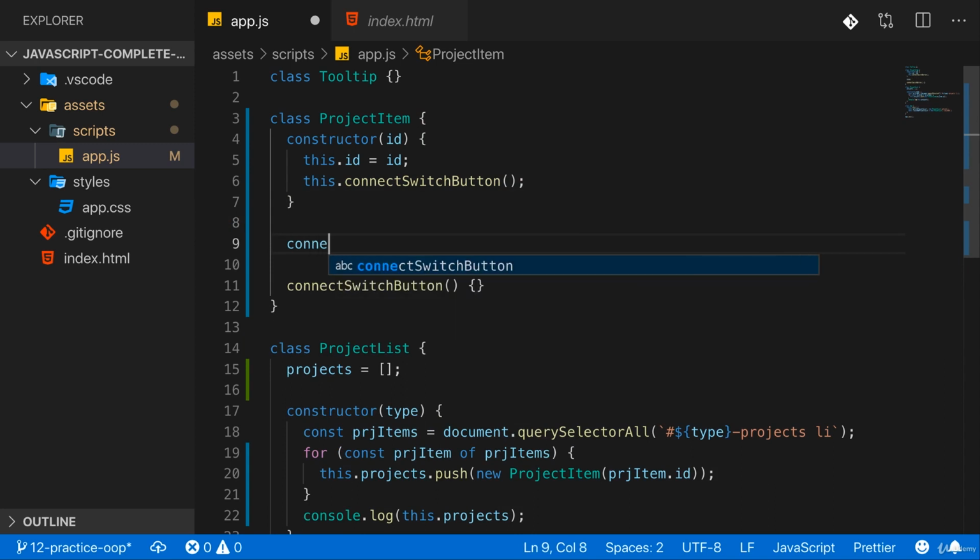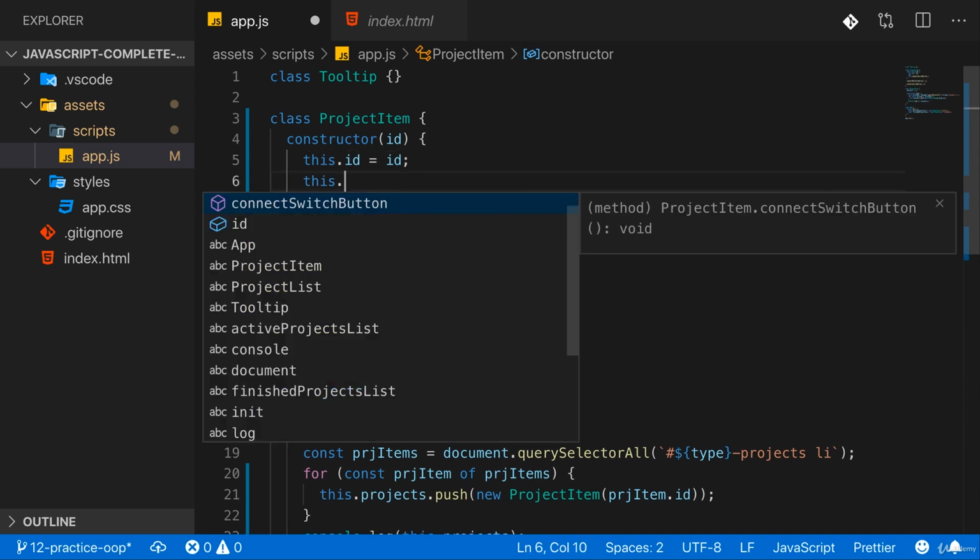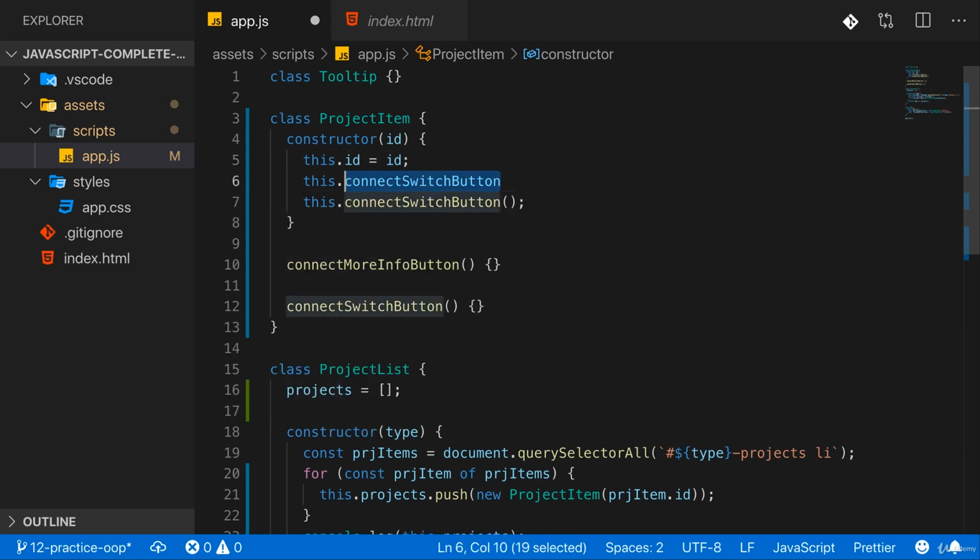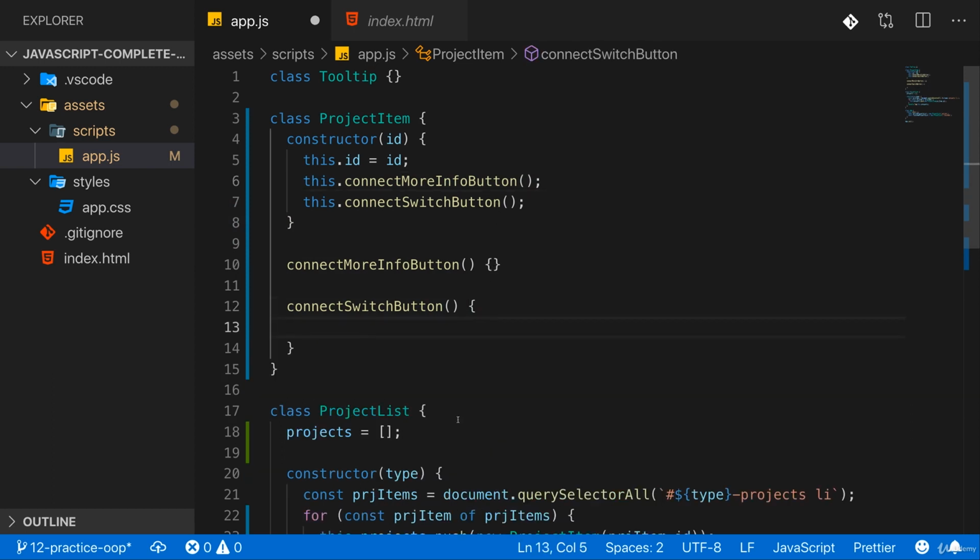I'll also add another method which I'll name connect more info button. Same logic, I will call it from inside of the constructor here, connect more info button, simply to keep that leaner. Now let's start with the switch button though.